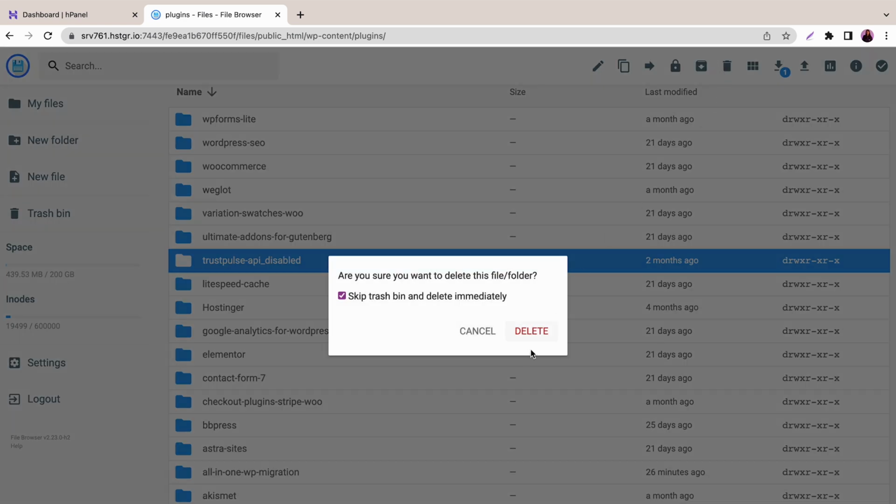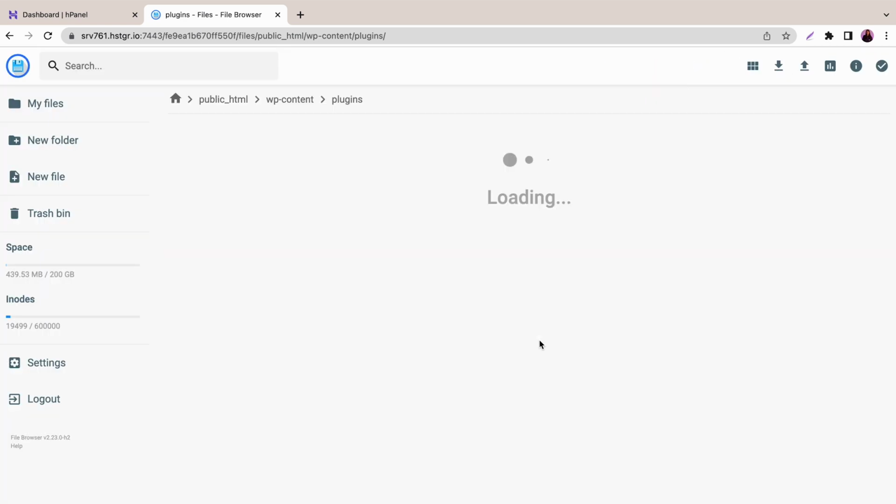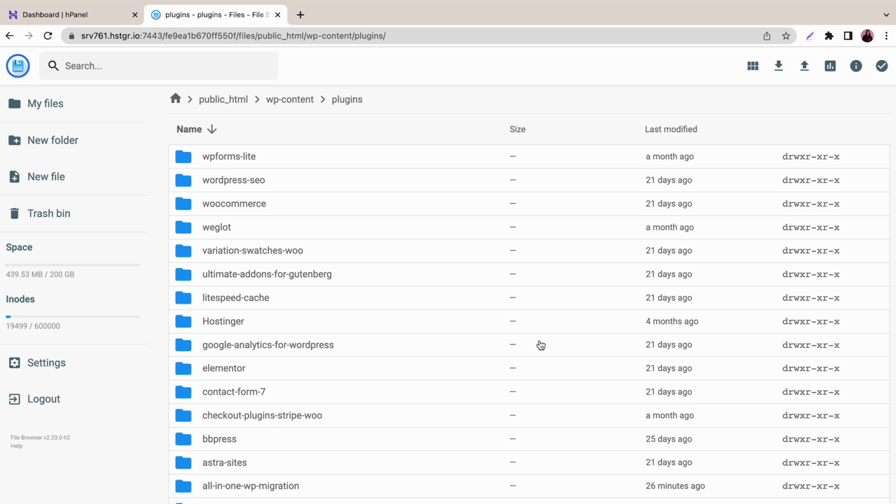Once you find out which plugin caused the error 500, delete the file. You can try to reinstall it or find another plugin with similar functionality to replace it. If you still encounter the error even after deactivating all plugins, move on to the next troubleshooting option.